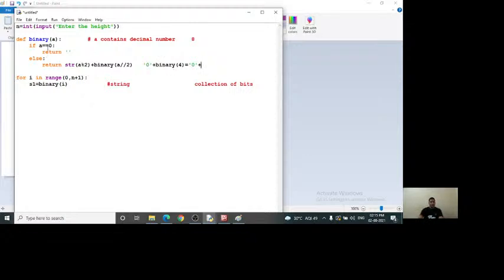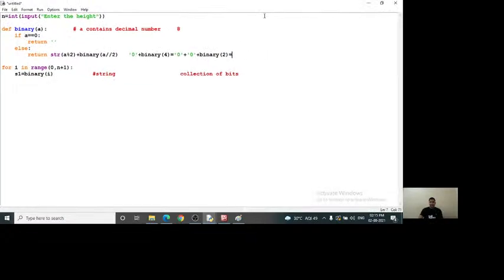Now this time a is 4, a is not equal to 0, so it will go here. 4 modulus 2 is again 0, so it will be a string 0. Then it will recursively call binary of 4 divided by 2, which becomes binary 2. Again we do the same procedure. So 0 plus 0 will be concatenated, and it becomes 00.